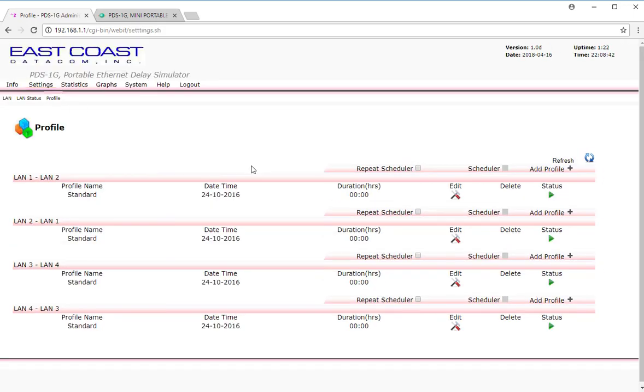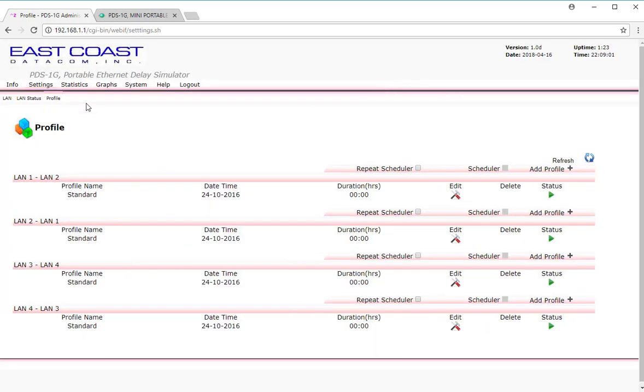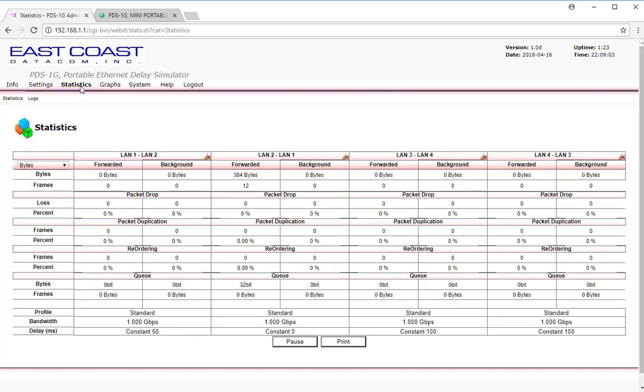Then we'll be setting the latency to 50 milliseconds and the loss to 0.1%. I'm going to save that. Currently on the statistics screen, we're going to zero the counters.